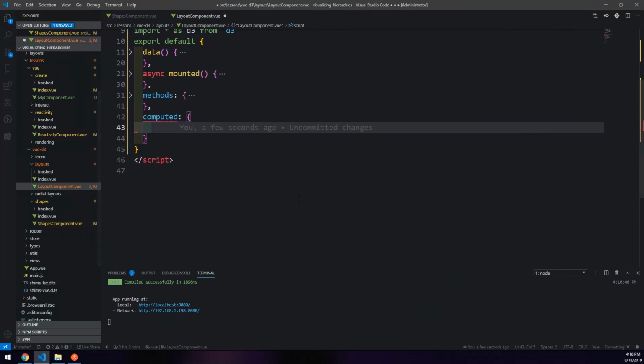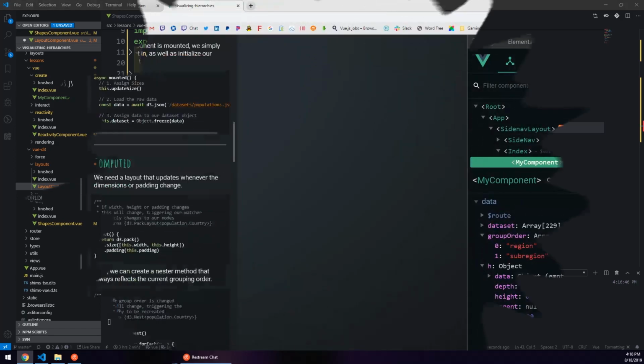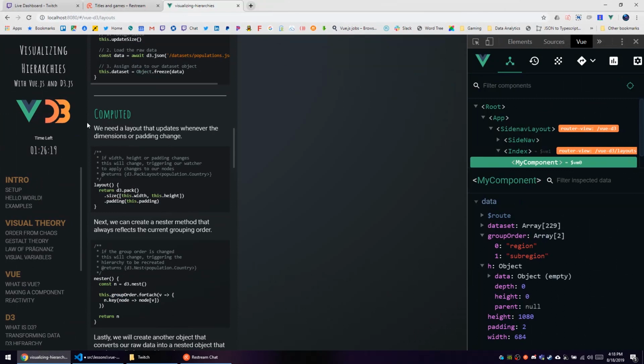All right, so let's do this. We have some computed props. We're going to have a layout computed property. We're also going to have a nester, a computed property, which is the nest object that D3 offers. And then we're also going to have the nested data. So we have 3 main computed properties that will update whenever certain values change, and then we're going to have some watchers that will watch these properties and assign certain things.